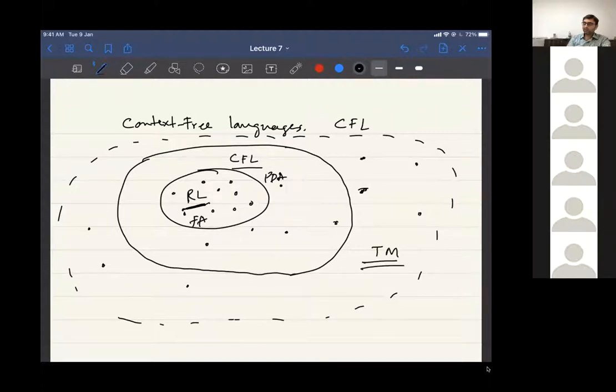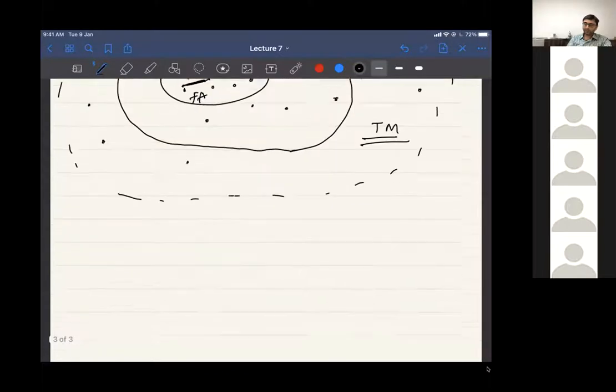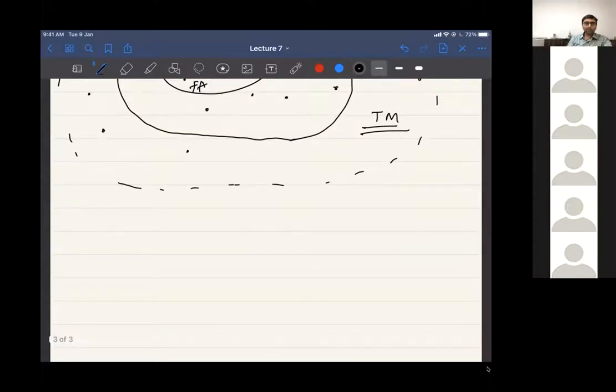The Turing machines are the most complicated or most powerful computational model, which we will study after maybe 1 week. And these machines are capable enough to recognize and accept any language that we will throw at them. Anyway, the first thing outside regular languages is called context-free languages. And we will now talk about that. So any questions so far?